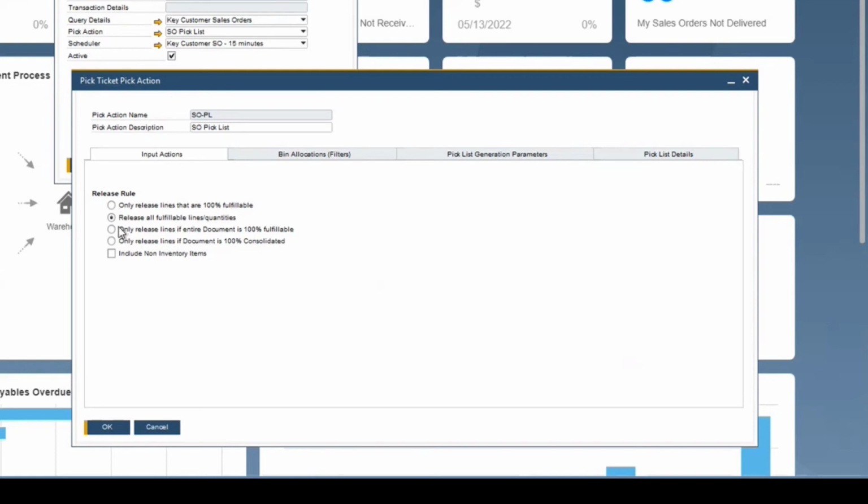So in this particular case, right now I'm releasing all fulfillable lines, which means that we'll automatically back order anything that isn't available to be filled right now and ship whatever we can. However, there might be situations where a business wants to make sure, in order to minimize shipping costs, for example, that we only ship if the entire document is 100% fulfillable.